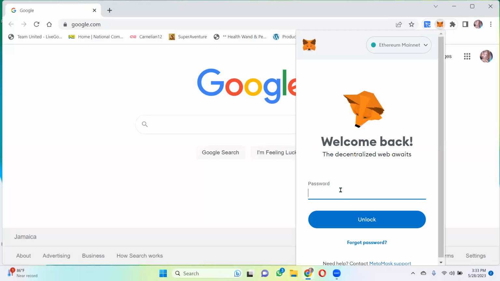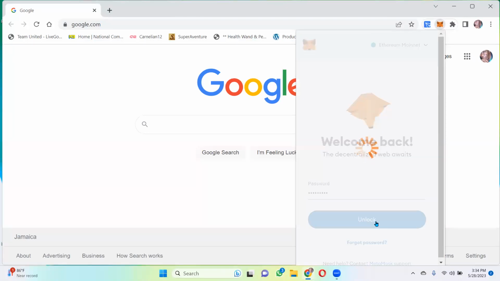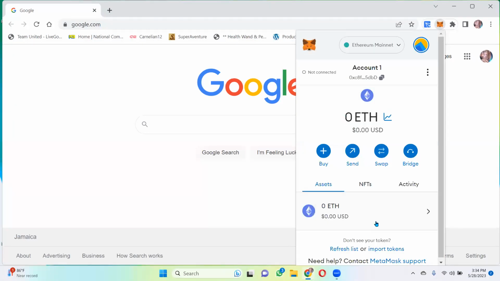So now I'm going to sign in again. 1, 2, 3, 4, 5, 6, 7, 8, 9. And then unlock is the same as sign in. So I click on sign in. If my information was correct, it should open up the box for me. And guys, here it is. It has opened up the box.